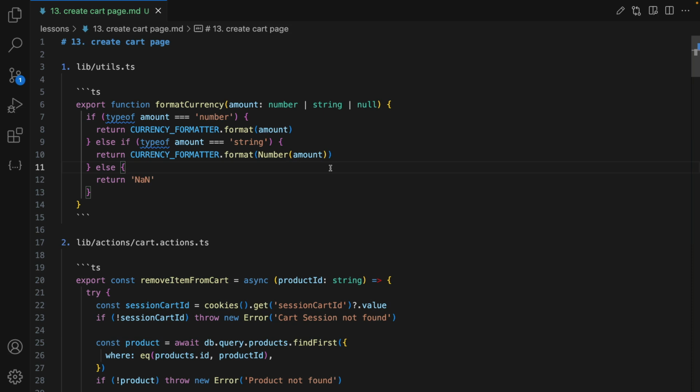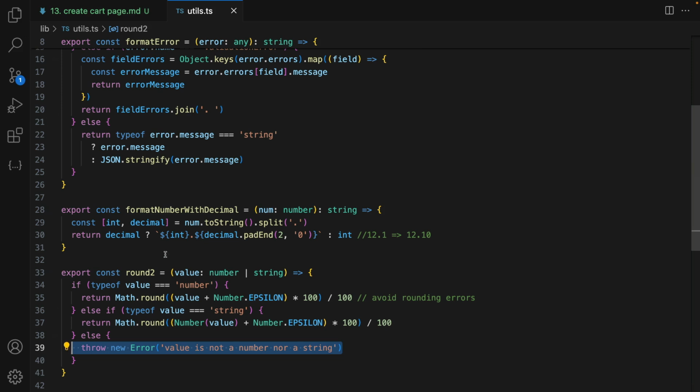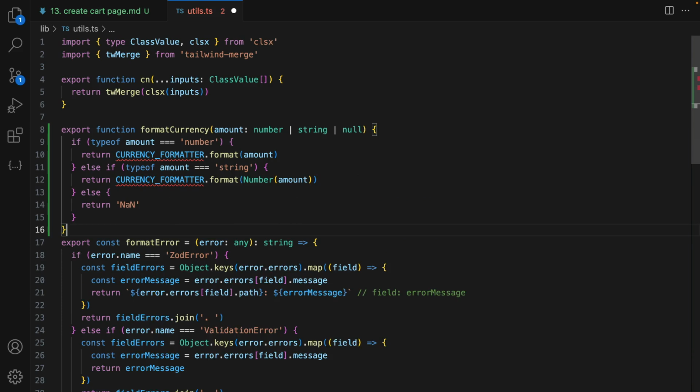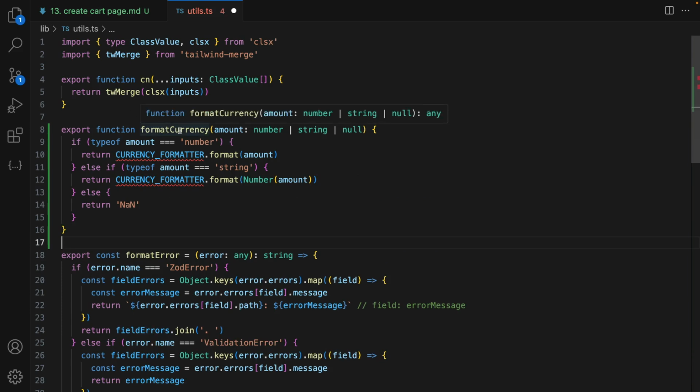Let's get to code. Here is the plan to create the cart page. Let us start by creating the format currency utility function in utils.ts. Go to utils.ts, before format error, export function formatCurrency. It accepts an amount of type number or string or null. If it's a number, then use the currency formatter.